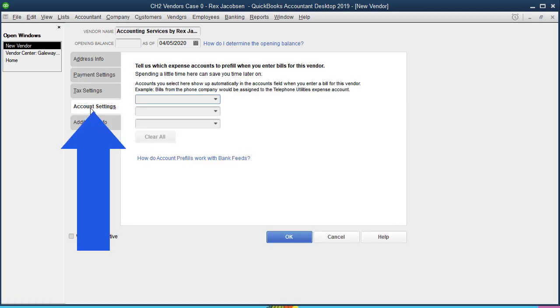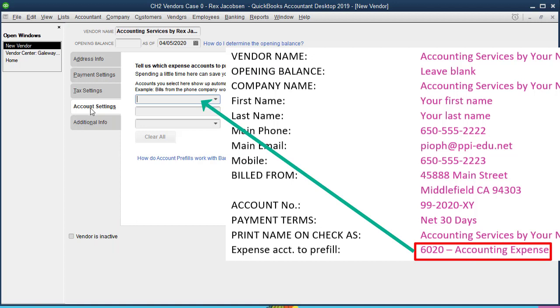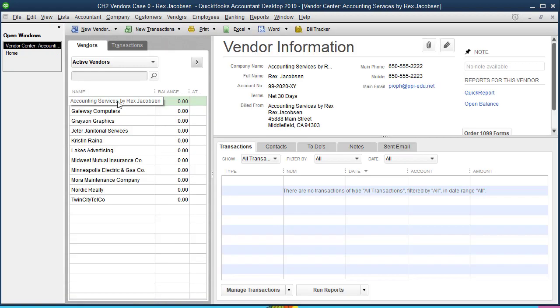account settings. So before I put this account number in there, 6020 accounting expense, I'm going to show you what it's for. So I'm going to close this. We'll come back and fill this in later. So I'm going to click OK. So now my vendor is entered. Notice it's right up here.